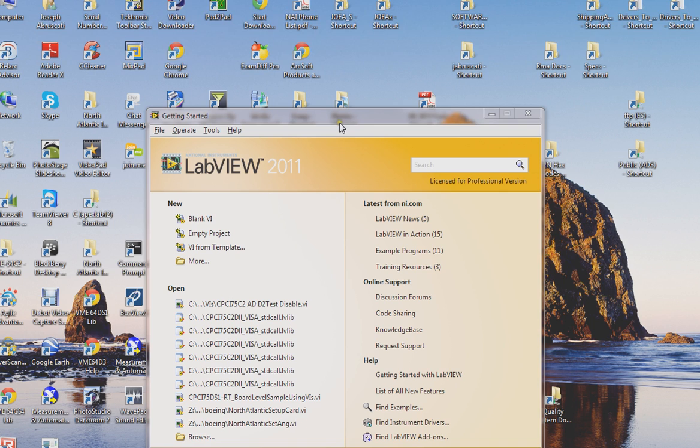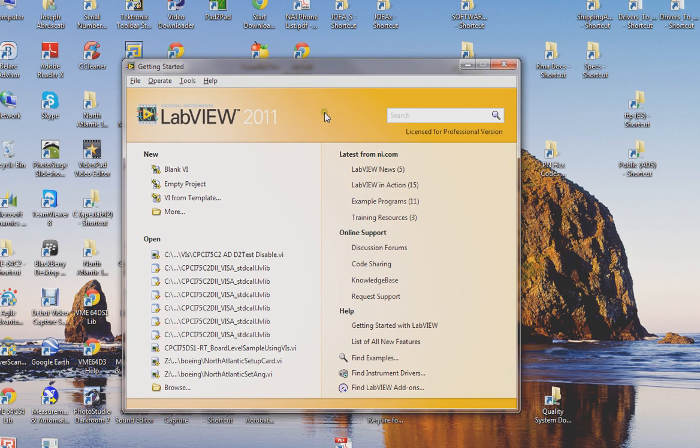Okay, my name is Joe Arbiscotti. I work for North Atlantic Industries, and we're going to show you how to import a North Atlantic driver for one of our boards into LabView. We're going to use LabView 2011, and this frankly could be used for LabView 8.5 and above.